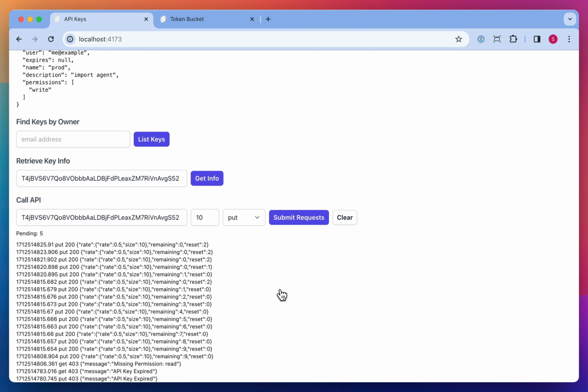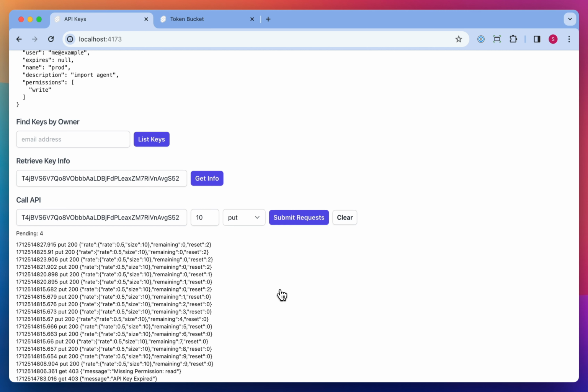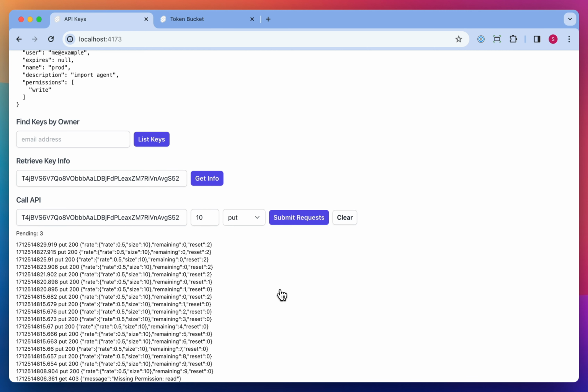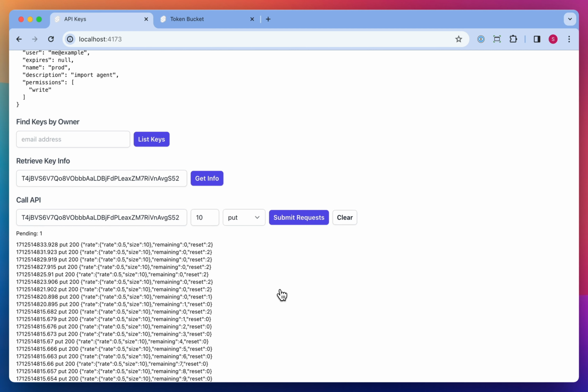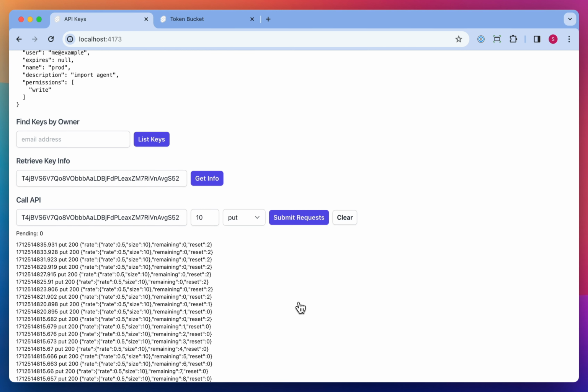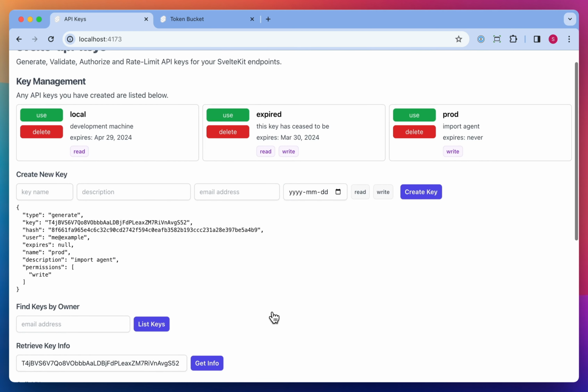So that's because we're also rate limiting based on the user identified as part of the key. So not the key itself. It's important, especially if you allow self-service to create keys, because otherwise people would just create new keys and get around the limit. So you're limiting based on the account.